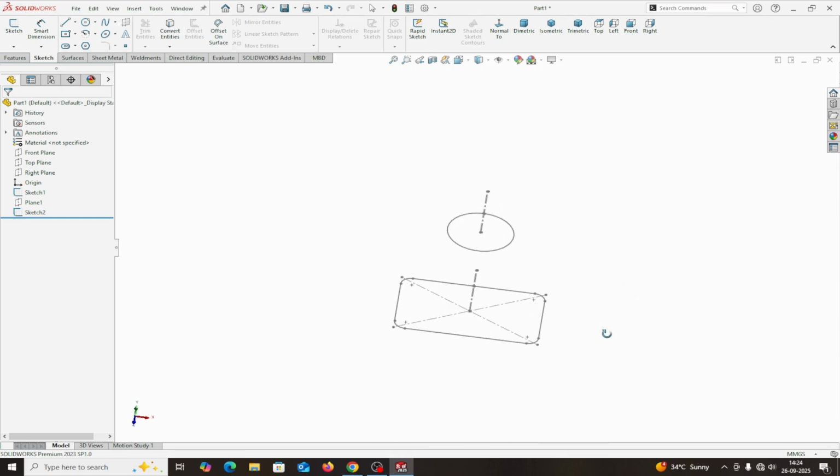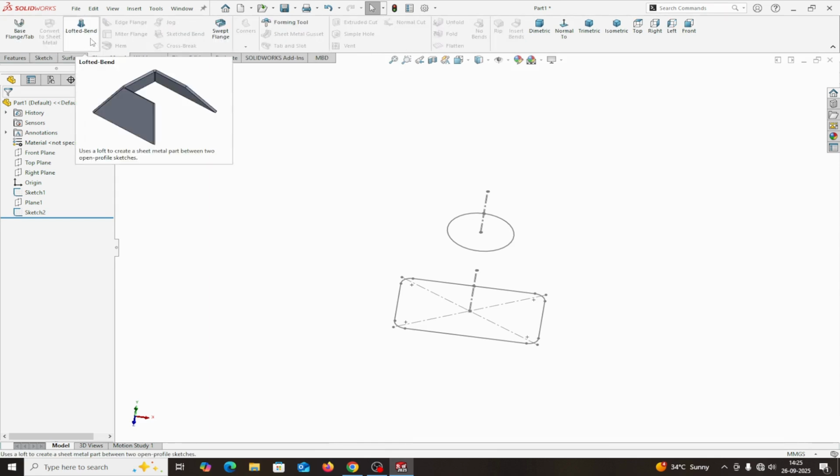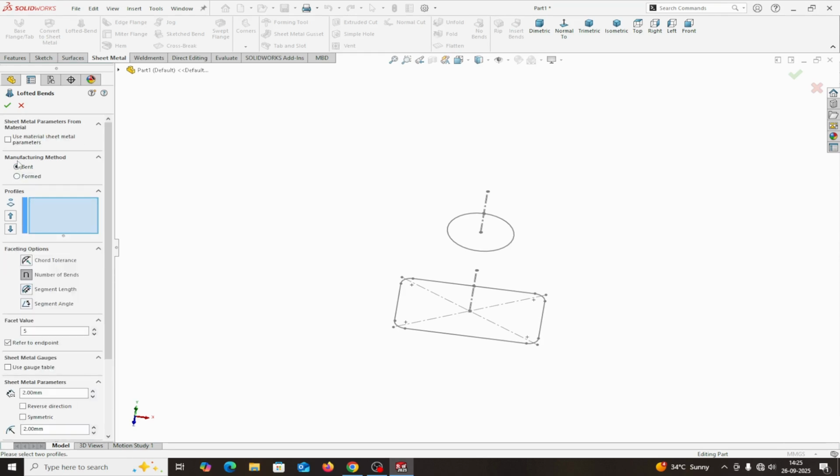First we will discuss the loft bend. For this sheet metal, now the loft bend is active. In the loft bend there are two types, two options, bend and form. First I will discuss this one. Okay.